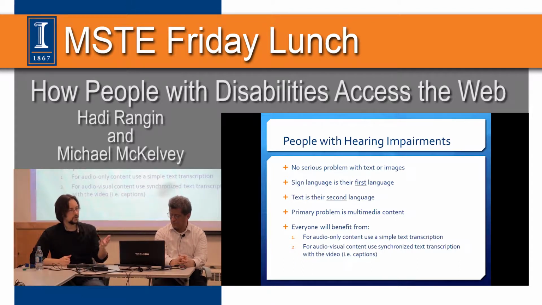And with people with hearing impairments, providing a text transcription really can help everybody. Say, you're in a loud area and you want to watch a video on your phone or something like that, but you can't really get the audio. Either you don't have headphones or you don't want to disturb other people. If you can get the text transcription of it, then even if you hear just fine, it's really going to be advantageous to everybody potentially to have that transcription.